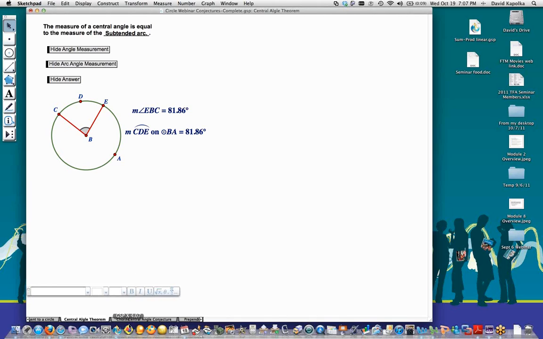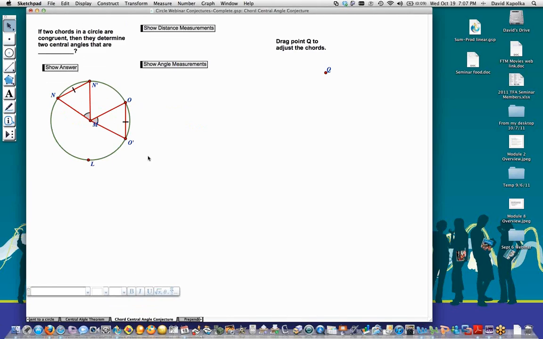Okay, moving on. The next sketch is: if two chords in a circle are congruent, then they determine two central angles that are... And I've created this little device over here that will allow me to change the size of the angles and then the two chords, but they stay congruent. You'll notice that I've got some hash marks here, and that's unique to Sketchpad 5, these lovely little hash marks. We also have hash marks to designate parallel lines and things like that.